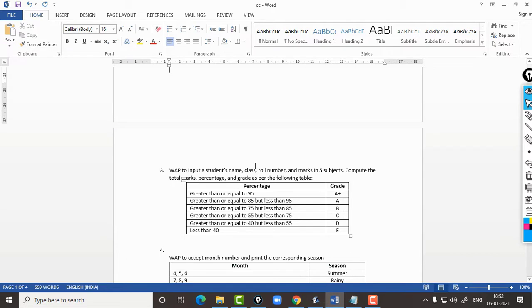Question number 3. Write a program to input student's name, class, roll number and marks in 5 subjects. Compute the total marks, percentage and grade as per the following table.